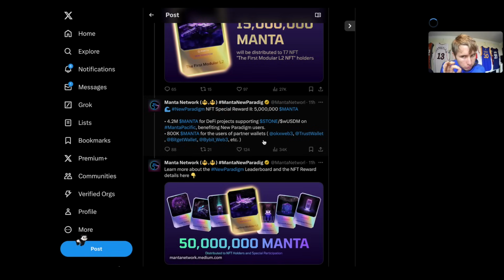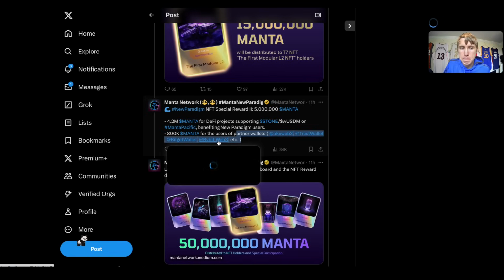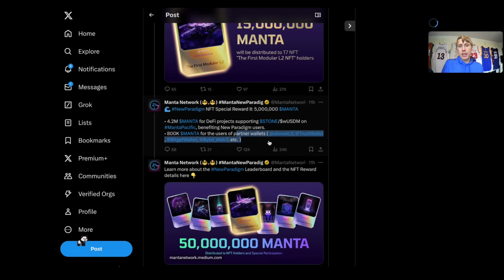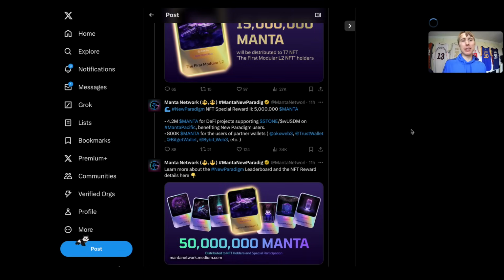And if you look closely into this tweet right here, 800,000 Manta for users of partner wallets: OKX, Trust Wallet, BitGet, and Bybit Web3. In my opinion, it's a good idea to use an OKX wallet when you're bridging over on Manta. This will allow you to basically just get some free tokens like the 800K Manta. It's easy to get an OKX Web3 wallet. All you've got to do is upload your keys and you're good to go.